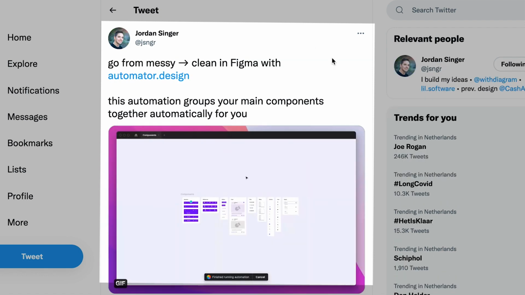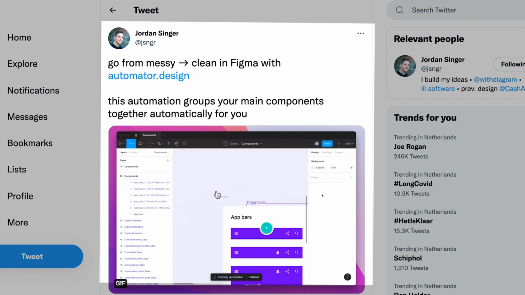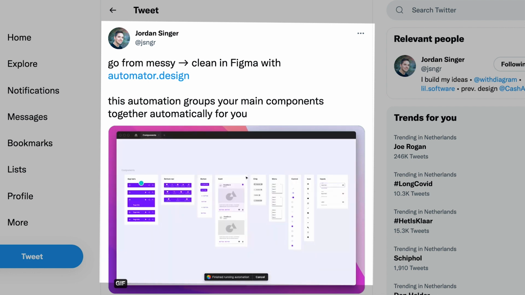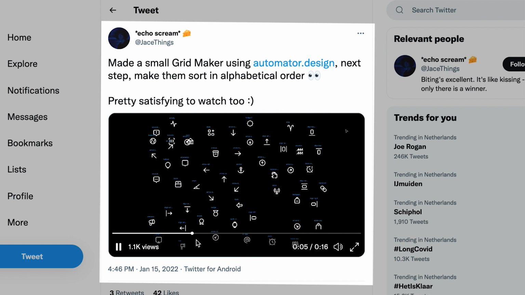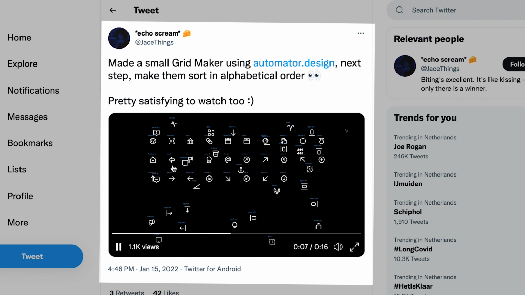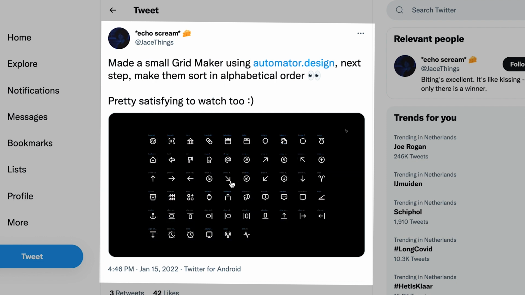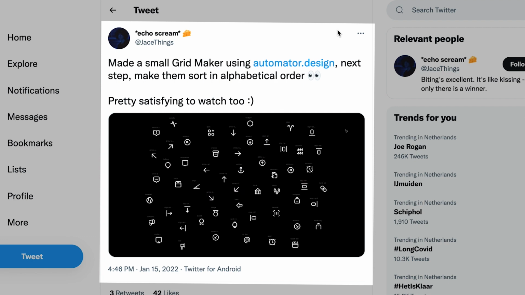The next one is from the creator himself, Jordan. You can see that initially all the components are messed up, and now he's running the automation that he created, and everything gets organized properly in a grid system. The next one is also similar. Initially all the icons are messed up, and once the automation is run, everything gets rearranged in a grid, and all this happens live in front of you on the canvas, which makes it really satisfying to watch. There are a lot more demos on Twitter, but I've just picked a few of them to show you how this plugin can prove to be really productive.